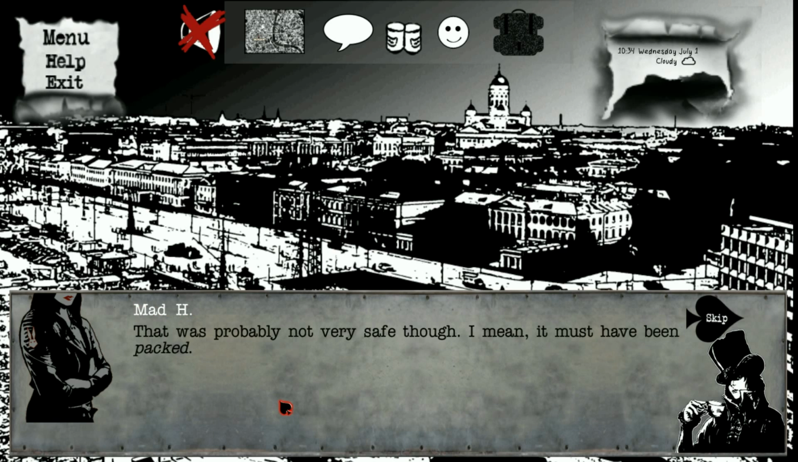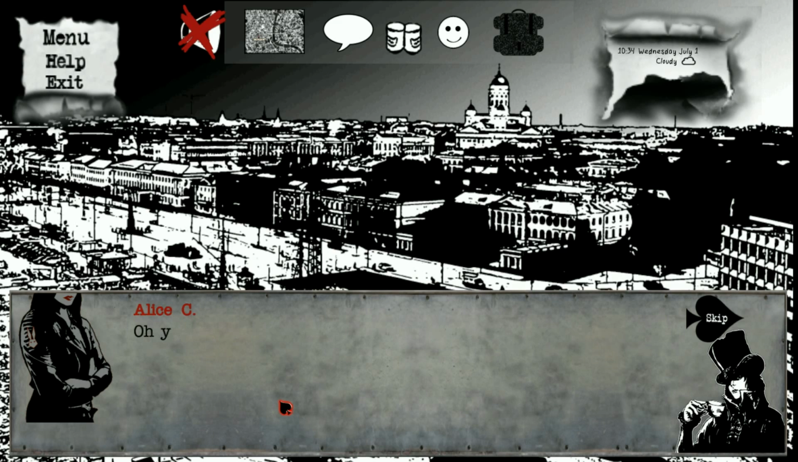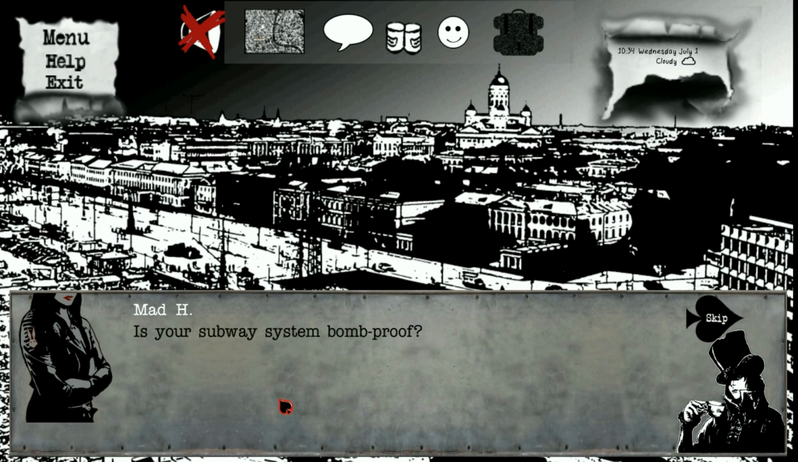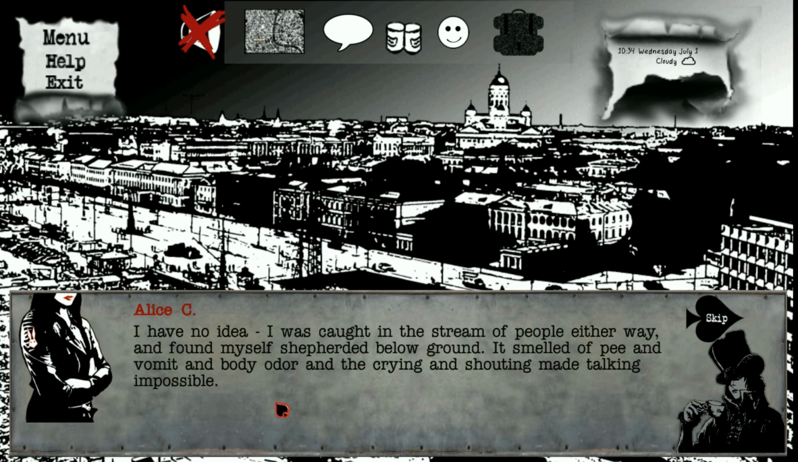That was probably not very safe, though. I mean, it might have been packed. Oh, yes. As I got closer, I did see something that made my heart surge. Policemen. Actual government workers. They were ushering everyone down below, and people were actually moving in somewhat orderly fashion. Is your subway system bomb-proof? I have no idea. I was caught in the stream of people either way. Found myself shepherded below ground.